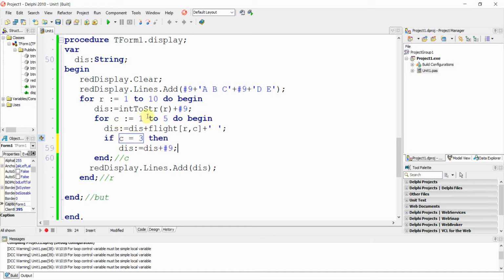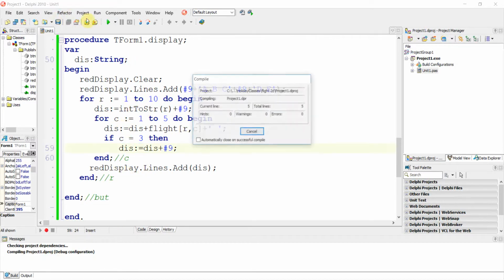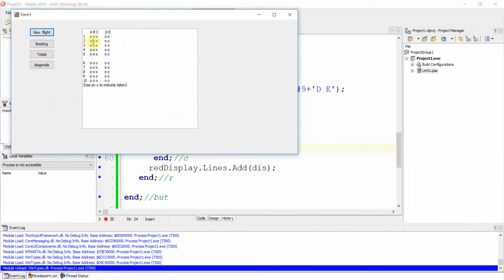So when column is 1, it's going to do this, skip this. When column is 2, it's going to do this, skip this. When column is 3, it's going to add the value, then it's going to add a tab, and then it's going to do 4, skip, 5, skip, and then I think this should work. So let's quickly see if this worked. And do new flight now. So after column 3, it adds the tab. Now the only part we need is our emergency exit, which is after row 5.